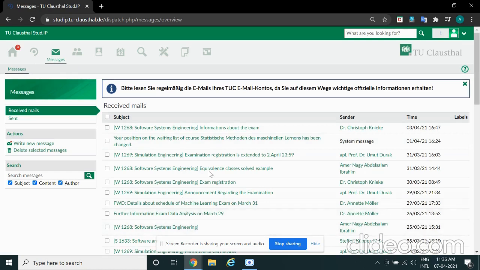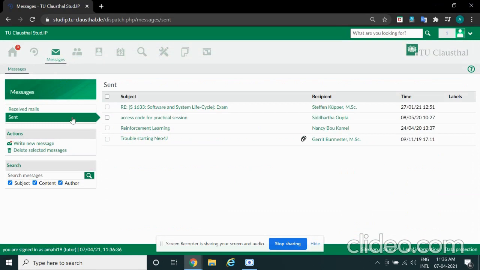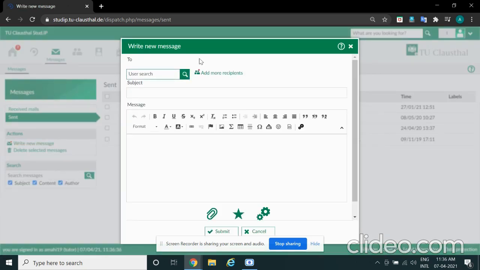Messages. These are all the information from your professors about exams, tutorials, lecture schedules, and everything else. You can see it over here. You can also send messages or emails. You can write from here, you can delete from here. You can write over here. It's a normal email syntax.